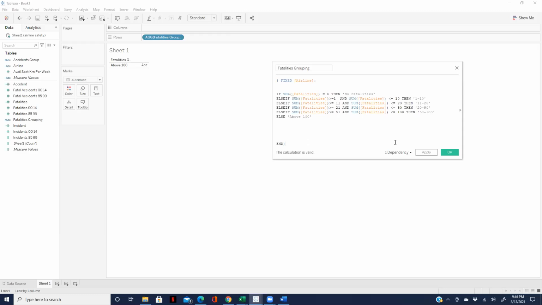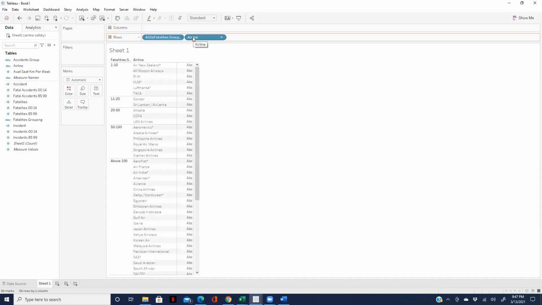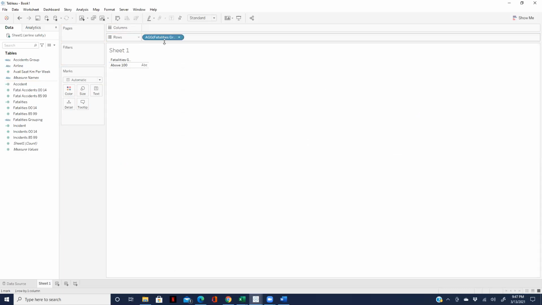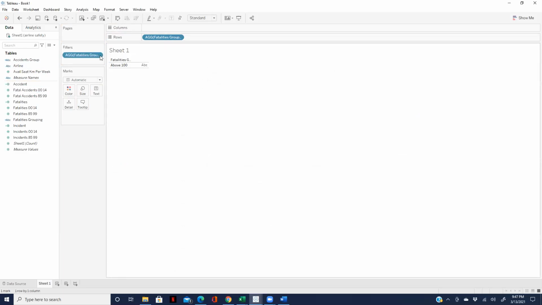It's because, for example, let me close this again. This calculation is working, but it will only work when we bring in the airline here in the view. But if you don't have this in the view, it doesn't know how to compute this. And if your users want to use this field as a filter to filter down based on those groups, if you show filter here, it's only going to show above 100. That's because this calculation is working at the data source level. It's looking at the whole data. So everything in the database is above 100.